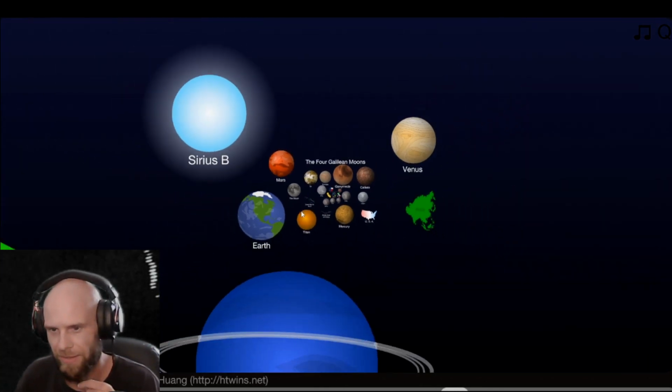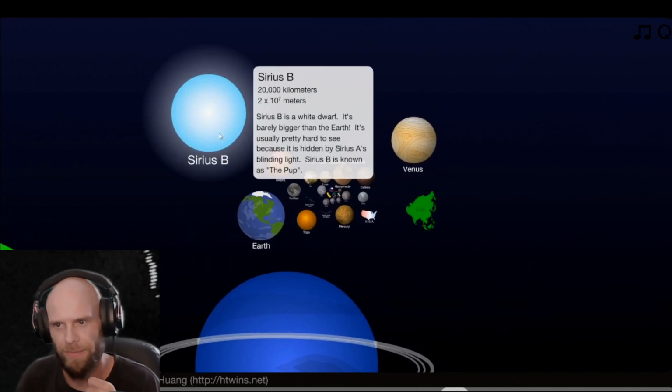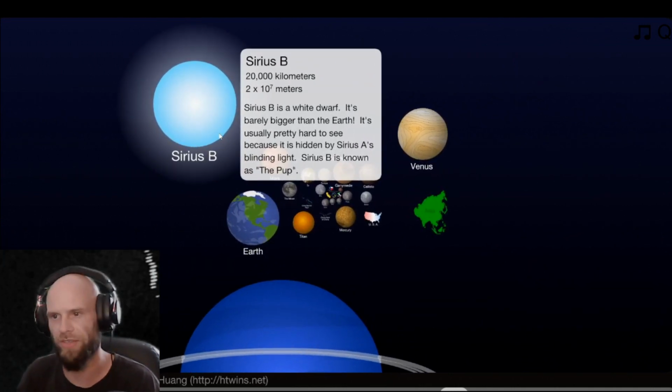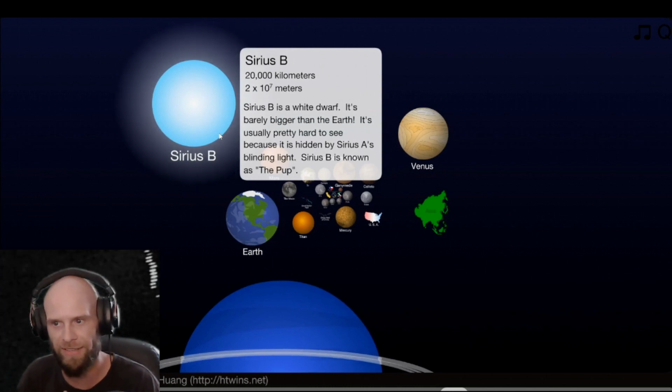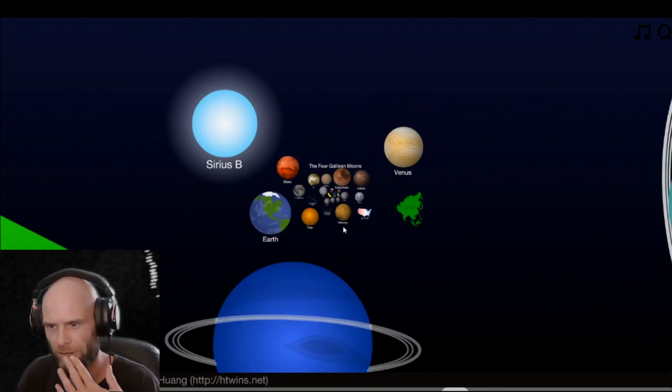Okay. What's Sirius? Sirius B is a white dwarf. It's barely bigger than the Earth. It's usually pretty hard to see because it's hidden by Sirius A's blinding light. Sirius B is known as the Pup.